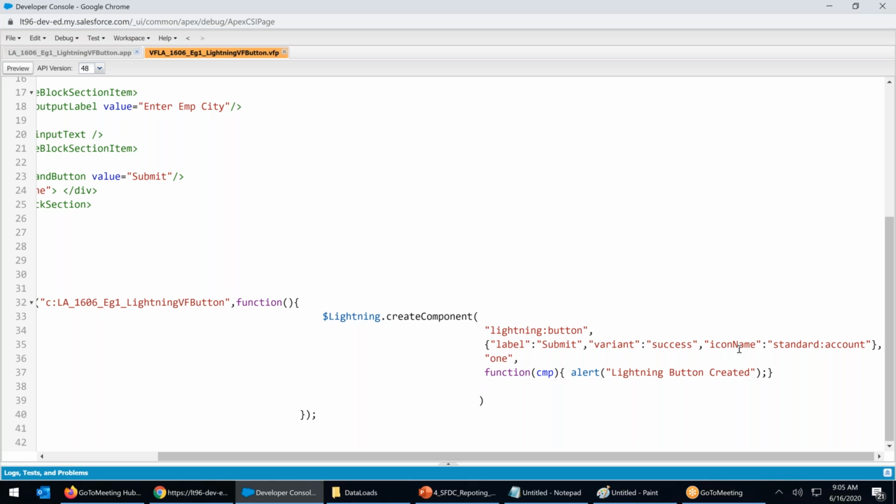Colon, didn't we give it? Sorry? What happened? I should be having it. No issues. So icon name. Let me check it. Icon name, standard account. Perfect. It should be good, no? Label, comma, comma. In the button, sir, will the A in the icon be small or capital? Small only, if I remember. Okay, it's small.